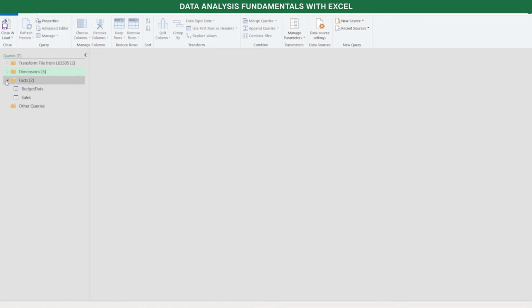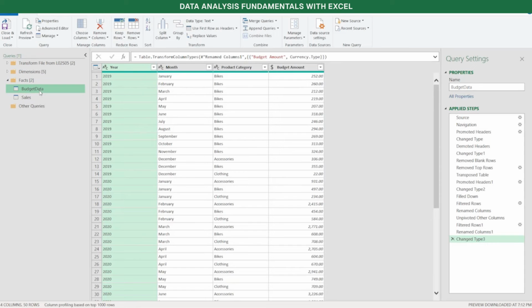So the salient point here is you have the ability to start grouping up your queries, making them easier to find and promoting some general organization. The next thing that we want to do is make sure we've given our queries good names. So in this case, I'm just going to choose budget data. If I like the name of this query, which I actually don't mind, I'm going to leave it alone.